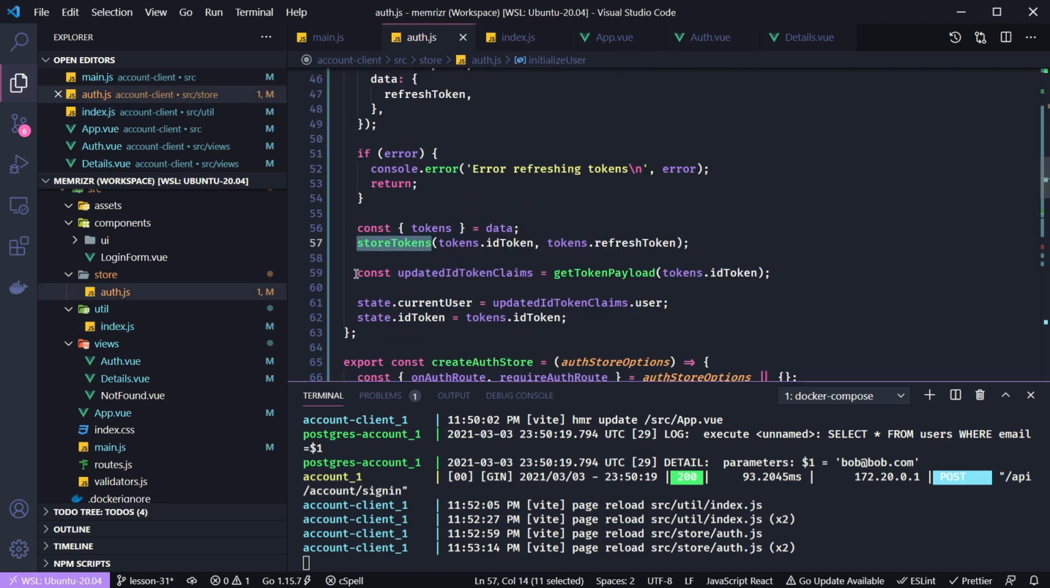Then finally, we're going to update our ID token claims, or get the updated ones from this refreshed ID token. Then we're going to update our user and we're going to update our ID token. And so this sort of happens in the background.